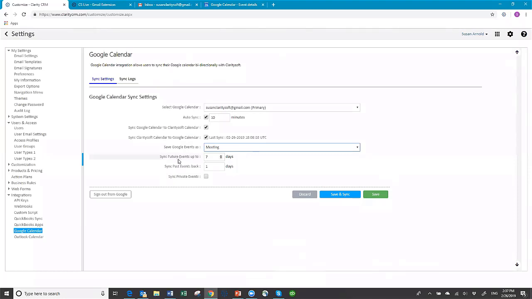And then you get to say sync future events up to how many days out. I just set mine to 7. You probably want to set it up to 30 or 60 or whatever, however far out you plan. And then past events, I just went backwards 1 day. But again, you can go back 7 days, 10 days, whatever. And then this one to sync private events. In Google, you can set your events as private if you want them to synchronize into Claritysoft Calendar. The time gets blocked off and marked as unavailable, but you don't see the detail of it. So you can choose that.